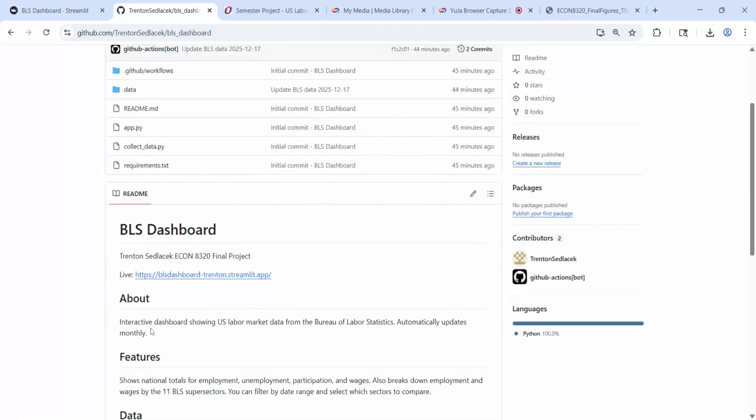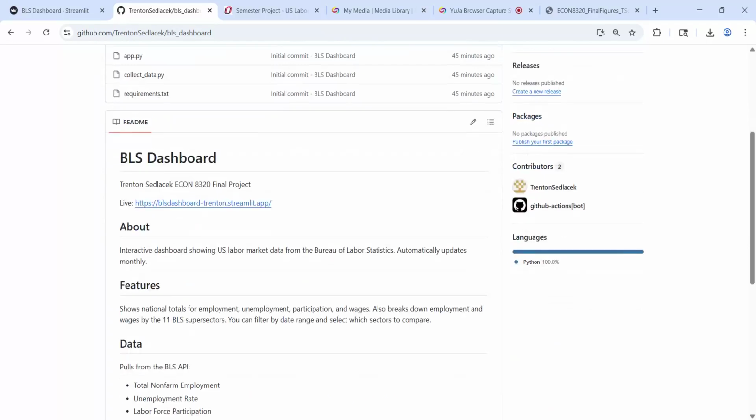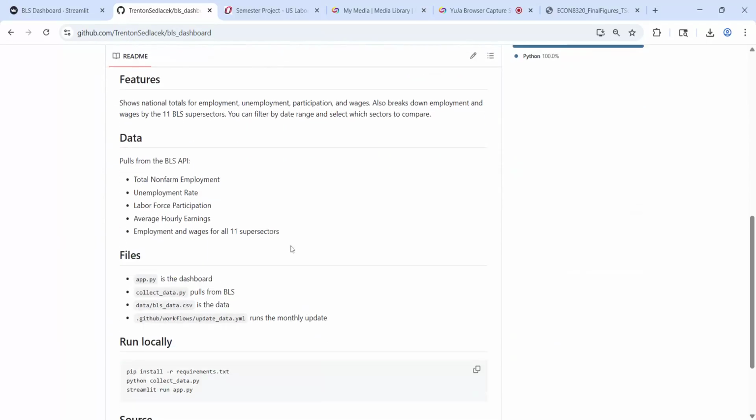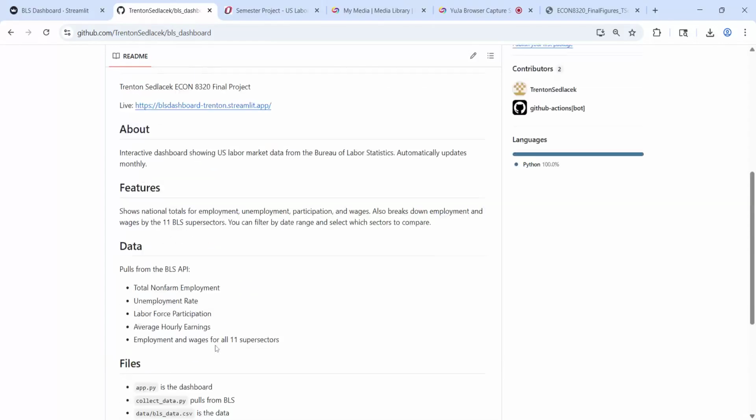So here is the repository for my BLS dashboard. It's a relatively simple README. It just says, here's where the data comes from, the main variables that I'm pulling in. Here is the dashboard, the data, and you can run it locally.